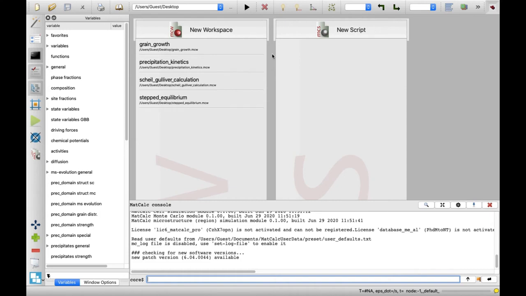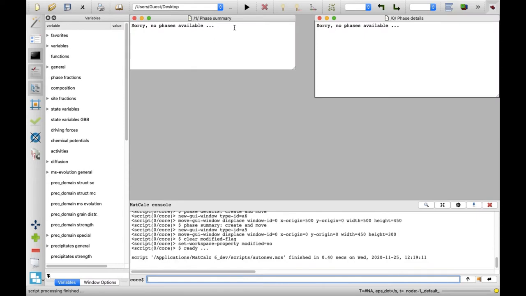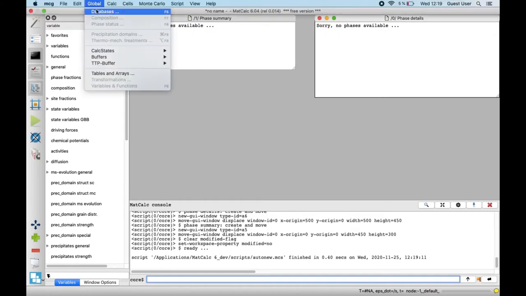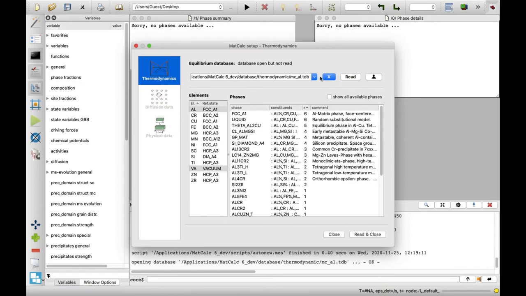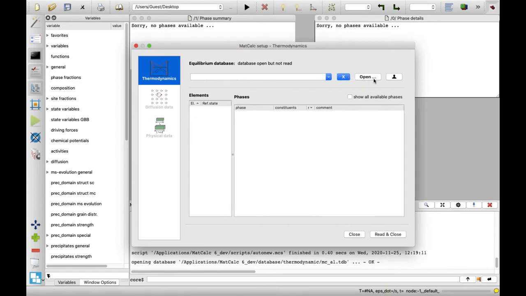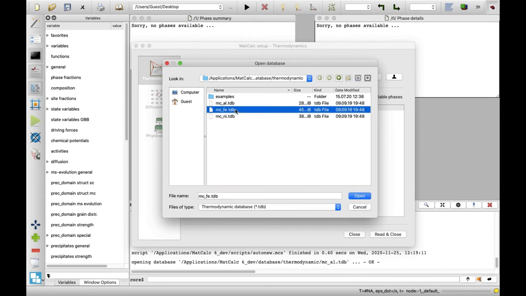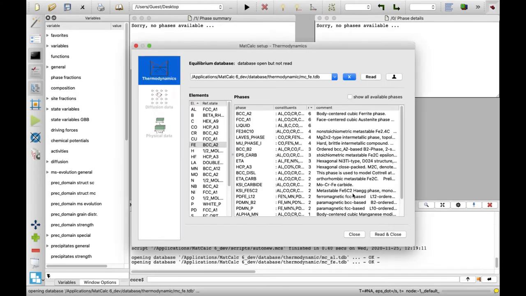Create new workspace by clicking on the New Workspace button at the top of the recently used workspaces list. Next, read the data from the thermodynamic and diffusion databases. In Menu Global, click on Databases. In the new window, select MCFETDB database by clicking on Open button. Then, select the database and click on Open button.